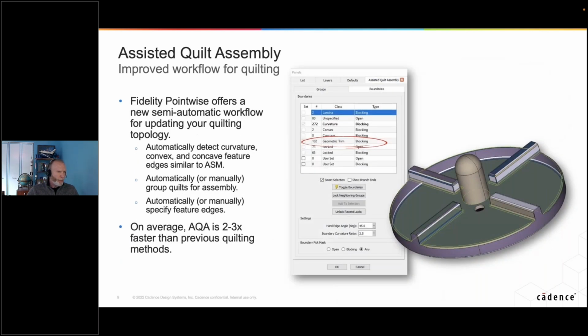And so that'll bring me to the marquee feature in this set of tools that we've added to try to automate and accelerate geometry preparation, and that's what we call assisted quilt assembly. This tool is included as part of what we refer to generally as flashpoint tools in Fidelity Pointwise, which includes automatic surface mesh and volume mesh that I mentioned briefly earlier.